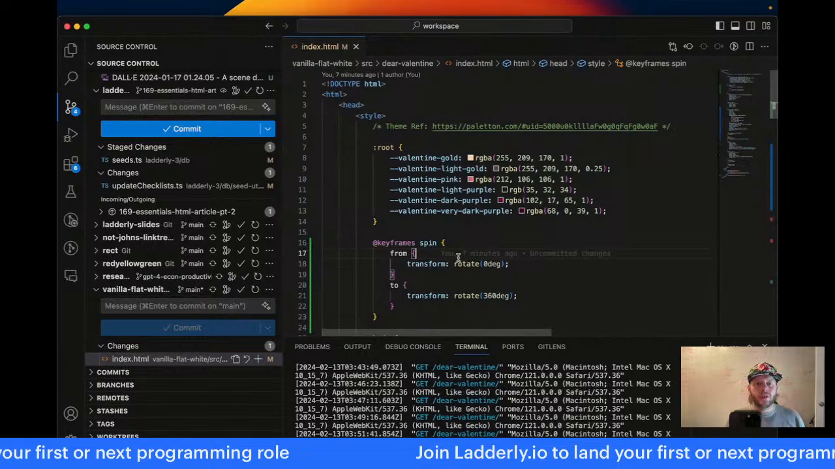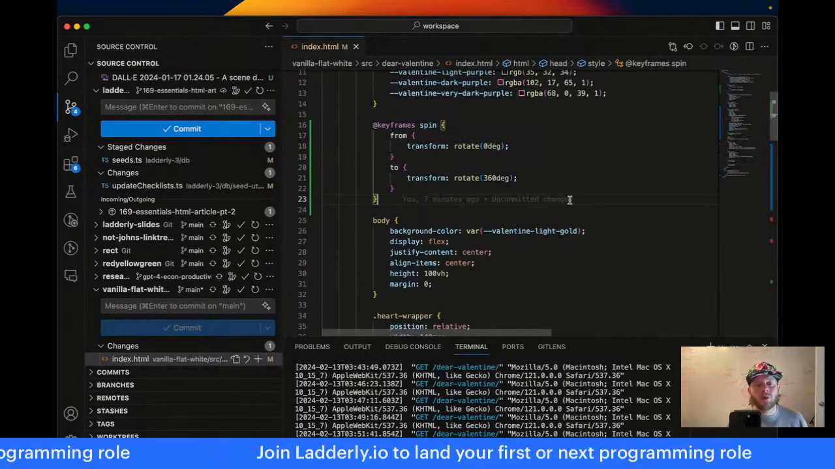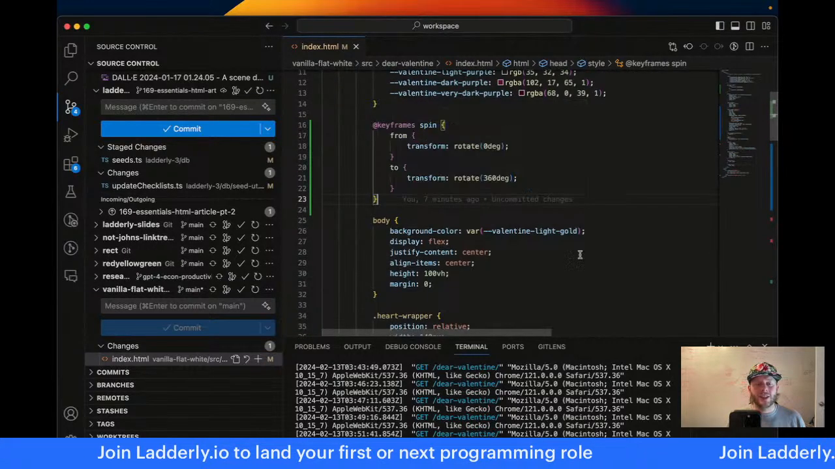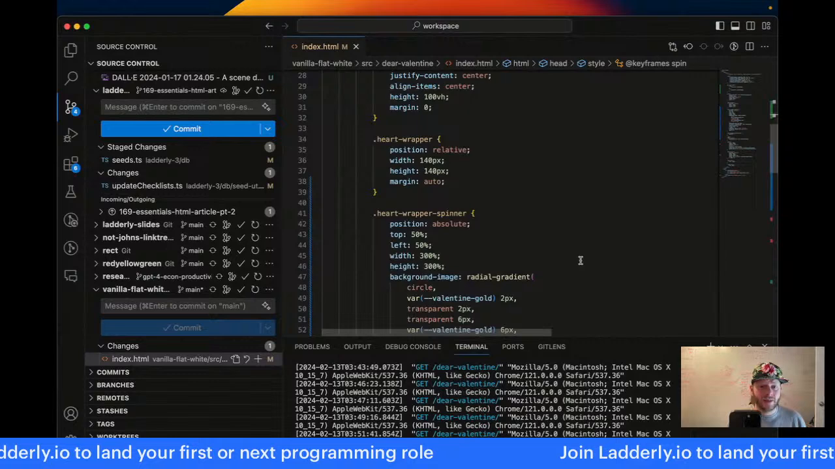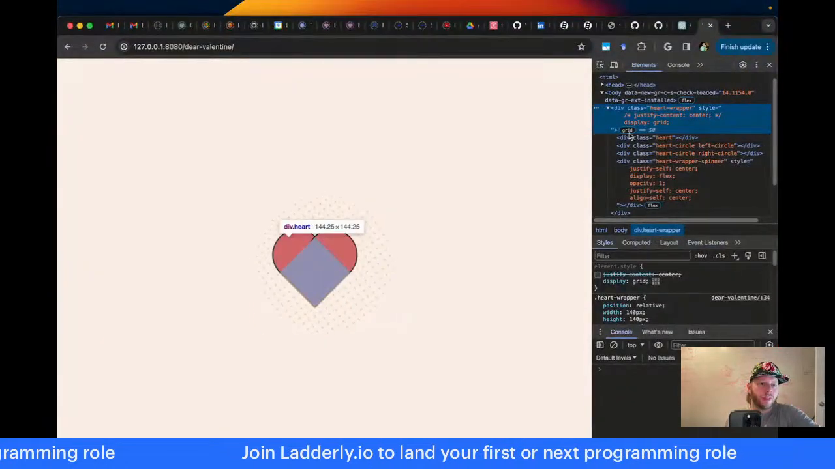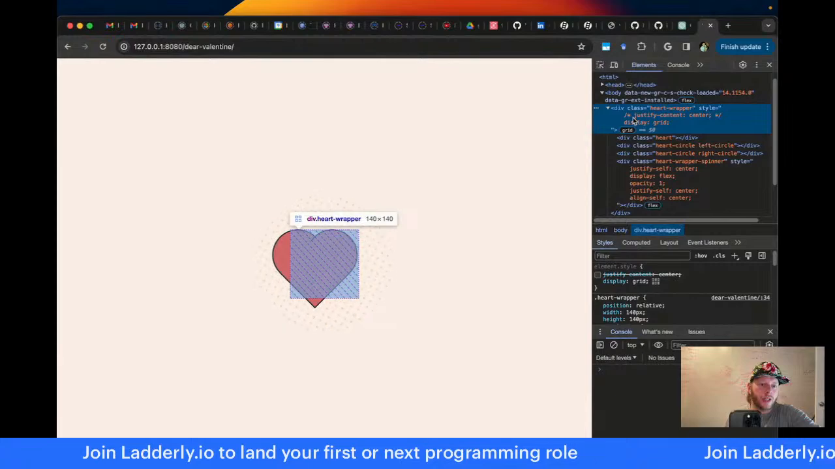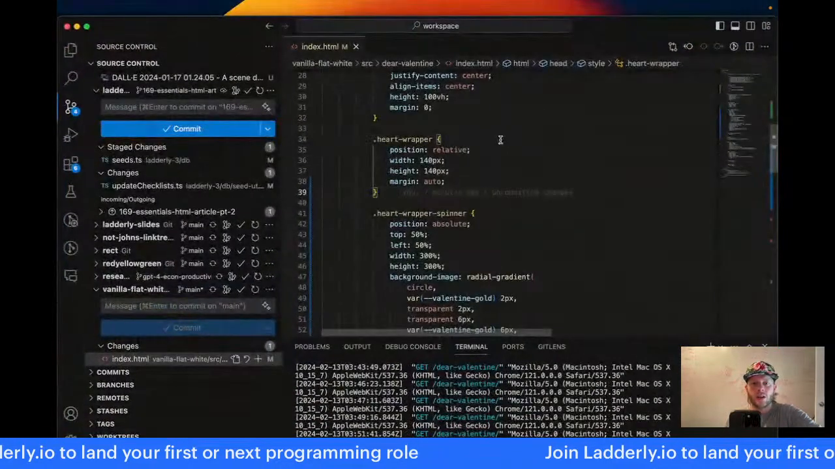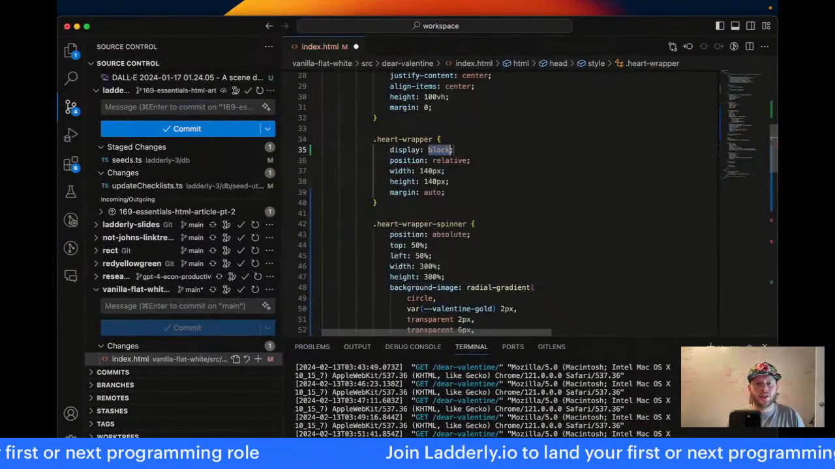Gotta love these little micro projects. I at one point thought it would be a great illustration of flex. It's actually a great illustration of grid. So what are we gridding? The heart wrapper? Yeah, the heart wrapper is a display grid. Heart wrapper, display, grid.